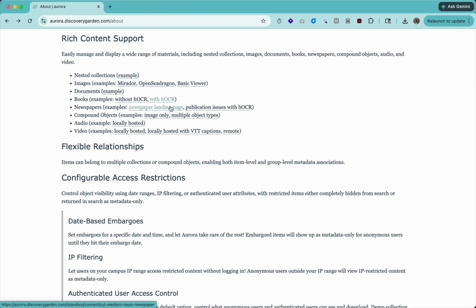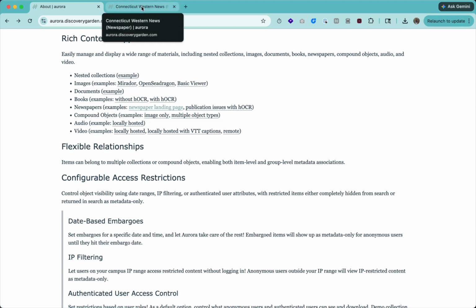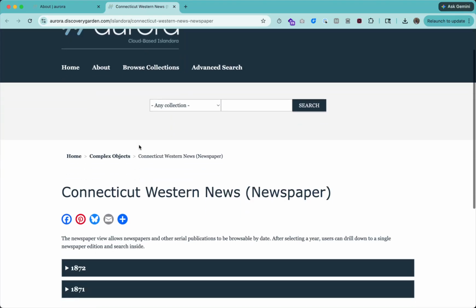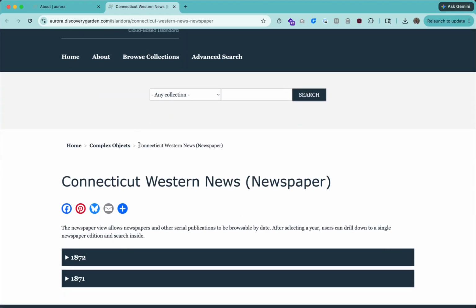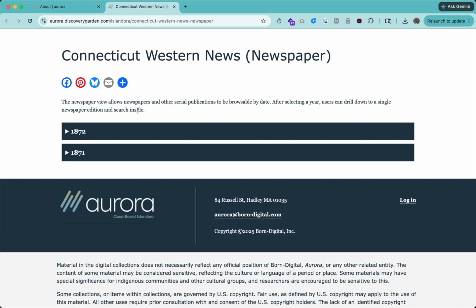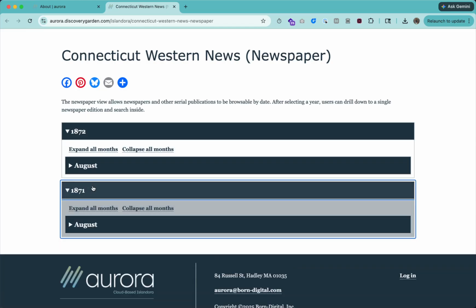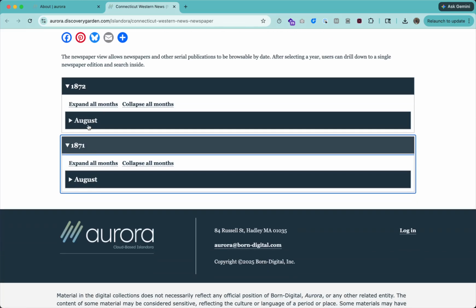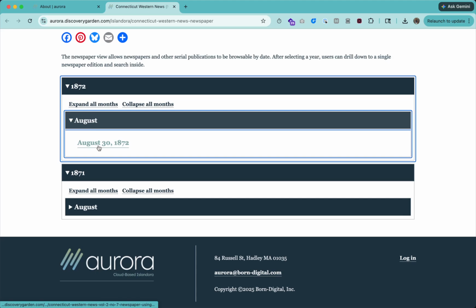Now we have newspapers. Newspapers are structurally similar to books. They are also displayed using the Mirador viewer. Each page is an image which is grouped into an issue. However, newspapers get this additional landing page where all the issues are arranged chronologically. This is auto-generated from the date created or the date published field. Issues are organized by year and then by month. And then you can go view the object itself.